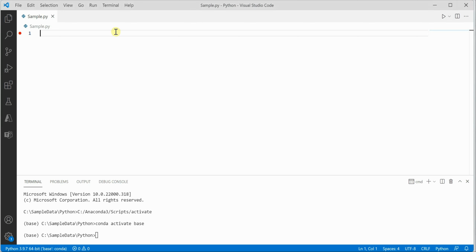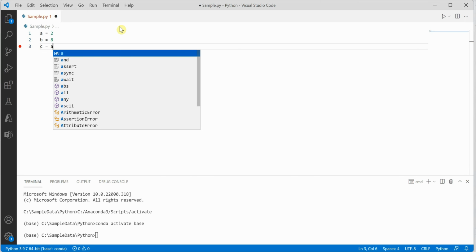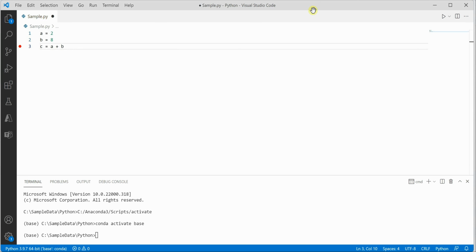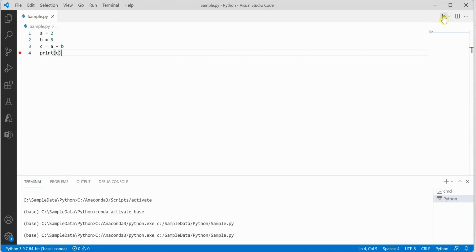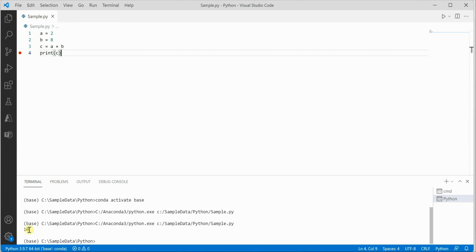So I'm on my VS Code. Let's try to understand this concept. I have a variable a which is holding integer 2. I have another variable b which is holding integer 8. Now if I do the addition of these two, I can simply say a plus b, and it will definitely perform the addition and will not throw any error, right? So if you go ahead and print c, it will give us the required result, which is 10.